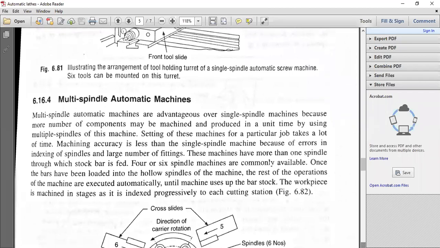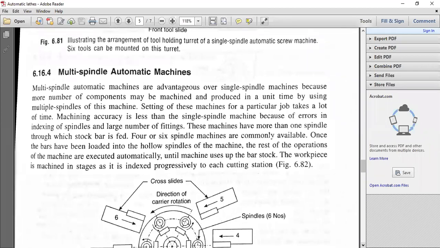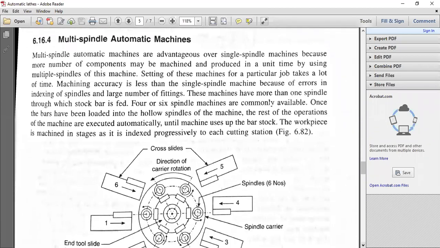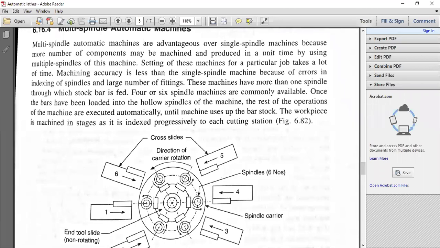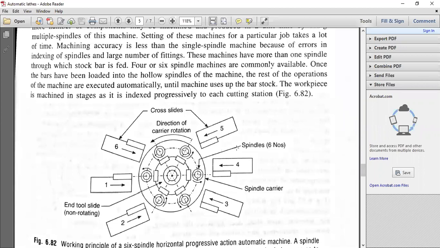Slowly we'll try to see, in the 3 minutes, whatever we can discuss. Here you just try to see the multi-spindle automatic lathes. All the spindles are arranged in a radial form, 1, 2, 3, 4, 5, 6. Just try to see this particular diagram, and we have the corresponding cross slides. Already I told you, for each spindle we have the corresponding cross slide. For the first spindle, first cross slide, and here you just try to see the end tool slide.